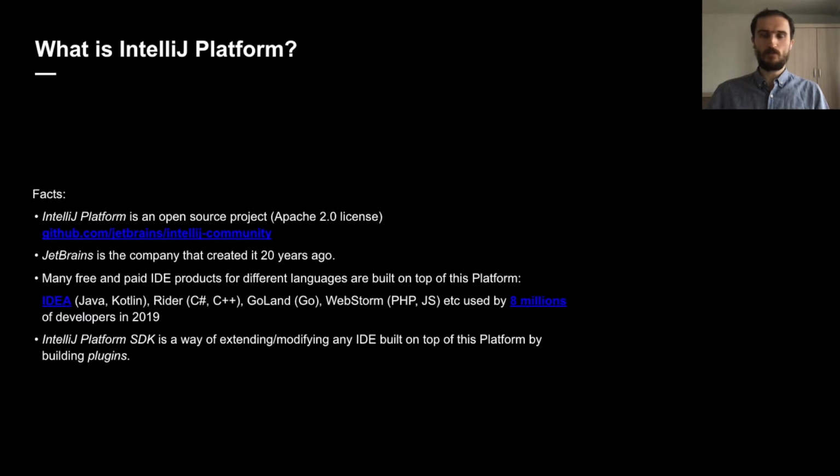IntelliJ Platform is an open source project that provides an extensible platform for building IDEs. JetBrains is the company that created it and during the last 20 years uses it to build multiple free and paid products, mostly IDEs for different languages, that are used by millions of developers. There also are IDEs built by other companies using this platform, an example Android Studio.